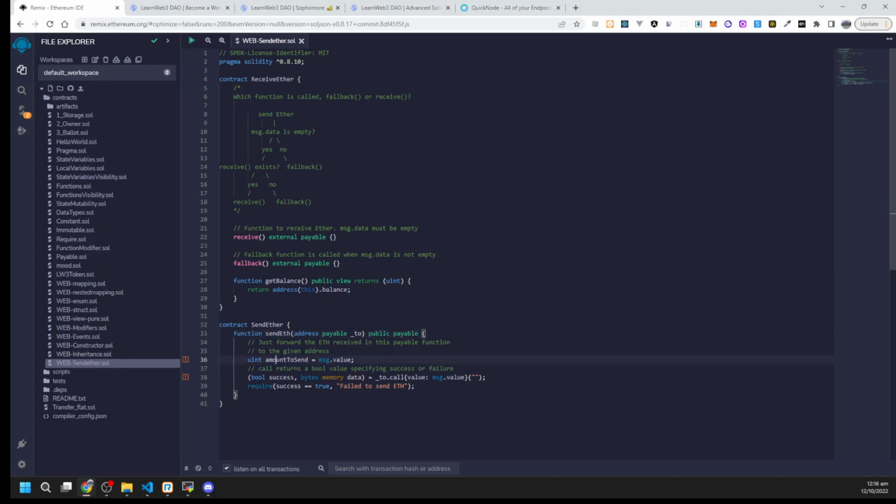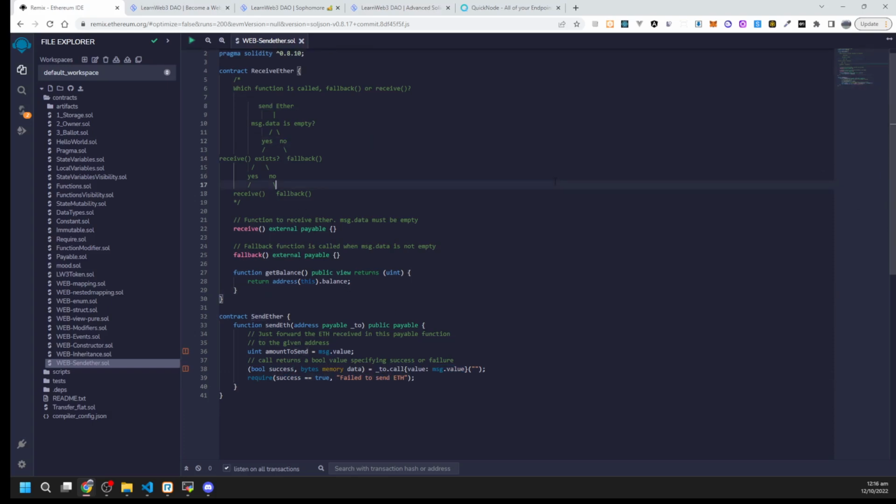Okay, so the amount the user is sending we will get in this message dot value, and by using this function we are sending the amount to the contract. If it's not true, then it will show fail to send ether. Okay, now let's check an example.